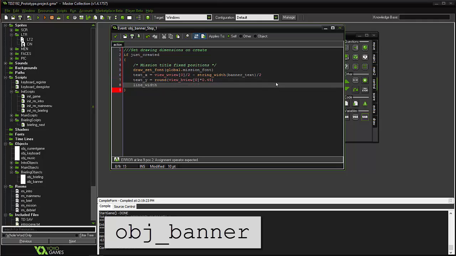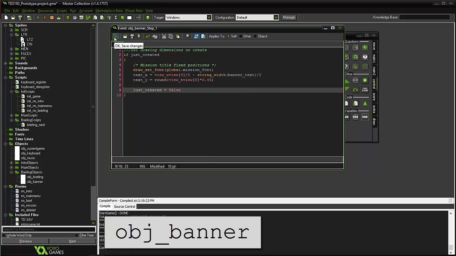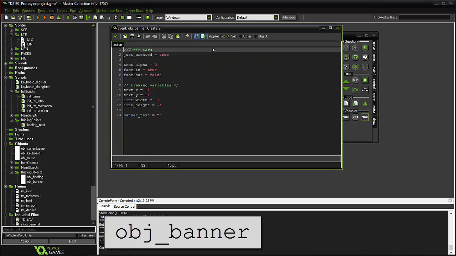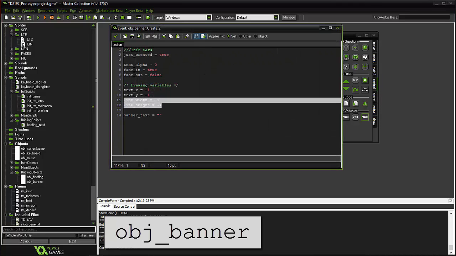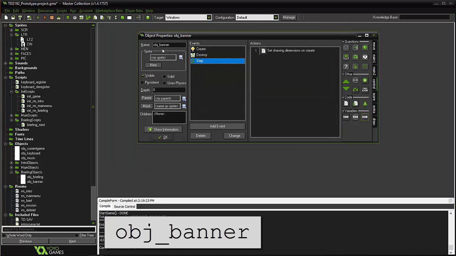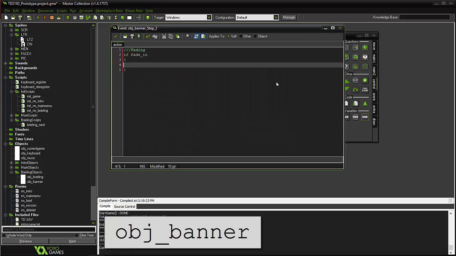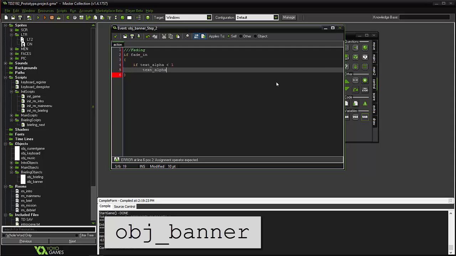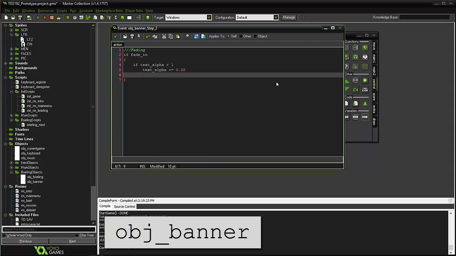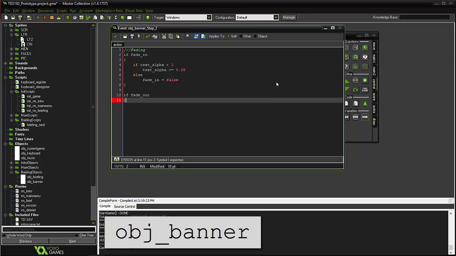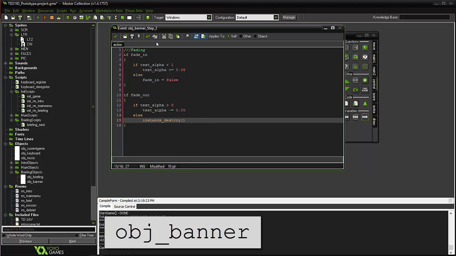Maybe I don't need that other line information. Now we'll turn off the trigger variable and we'll never come back to this code block. I'll remove those variables that we didn't use. We'll handle fading the same way we've always done. A fading out triggers the destroy event.